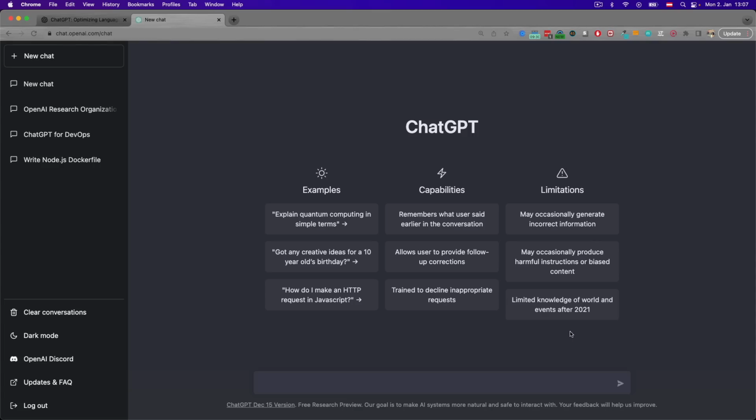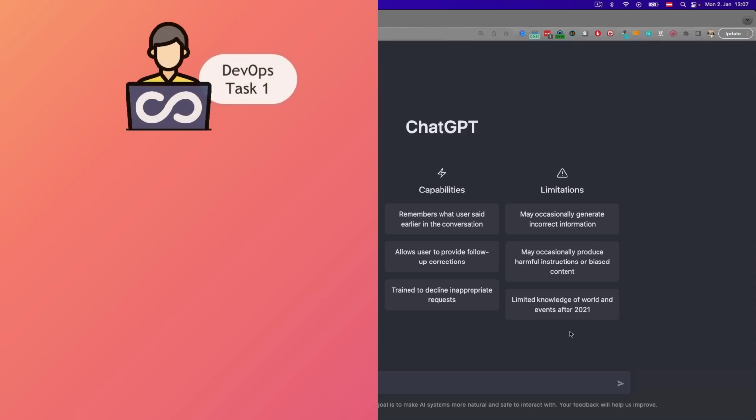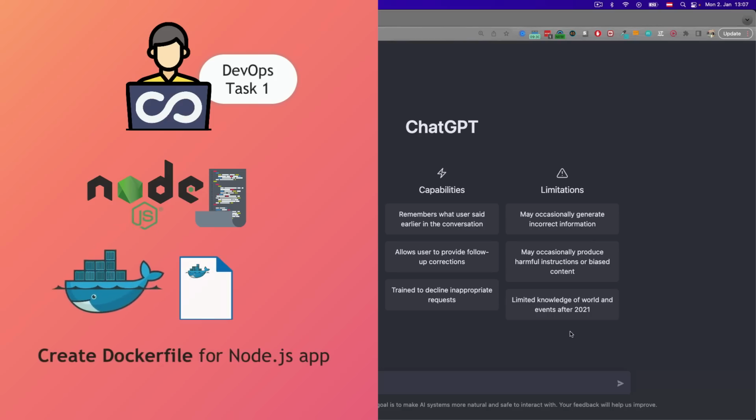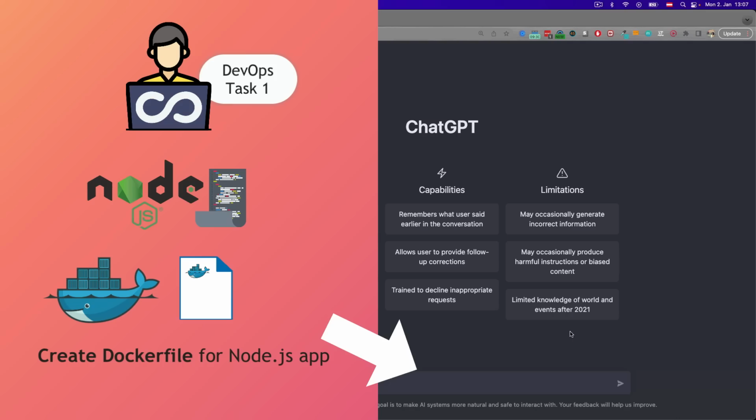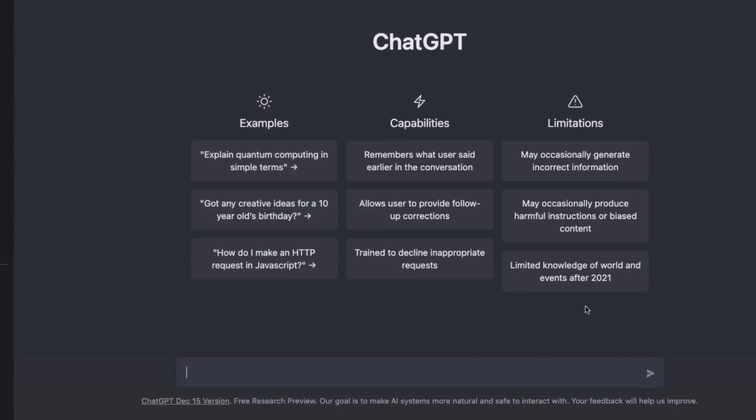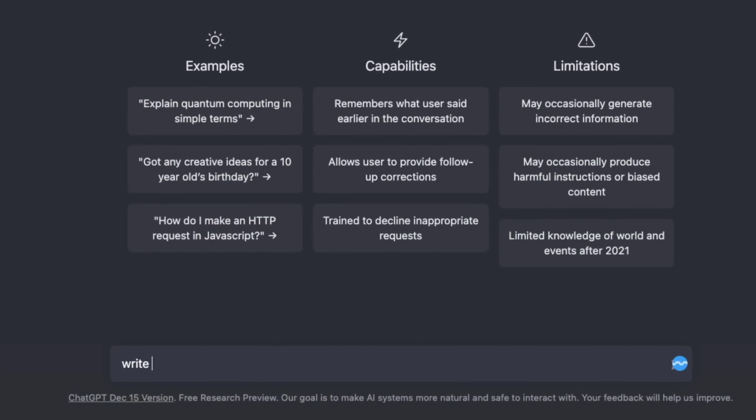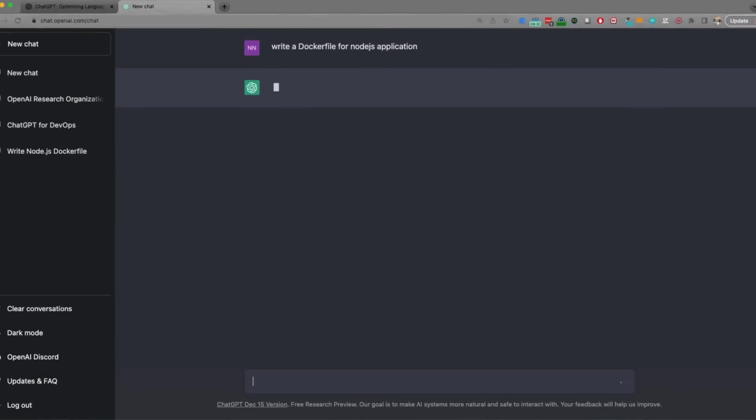So as a first question, let's say I have a JavaScript application with Node.js framework, and I already have the code for the application, and I want to Dockerize it. So I want to create a Dockerfile for my Node.js application. And I'm gonna ask ChatGPT to actually give me a Dockerfile, an example Dockerfile that I can use for my Node.js project. So simple instruction, write a Dockerfile for Node.js application. Let's see what happens.